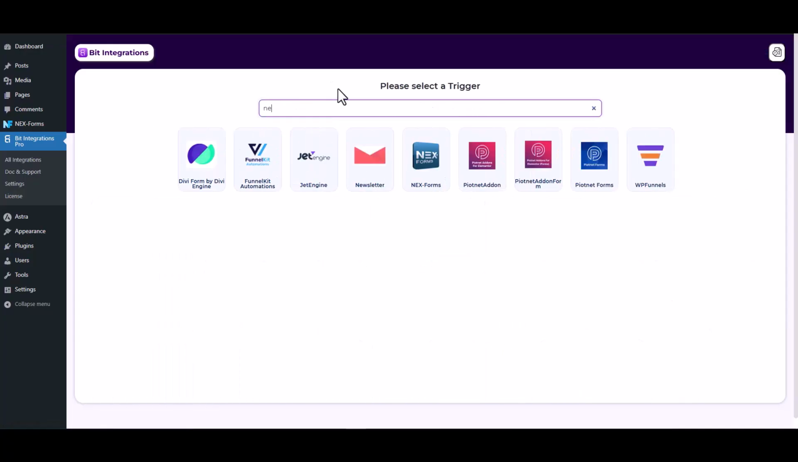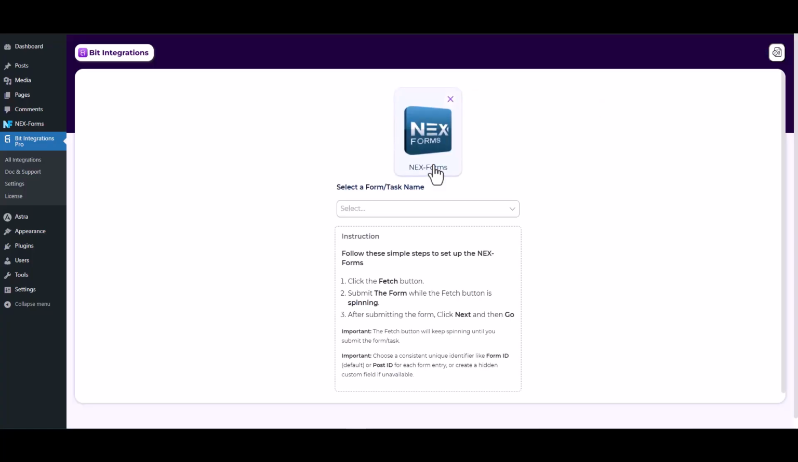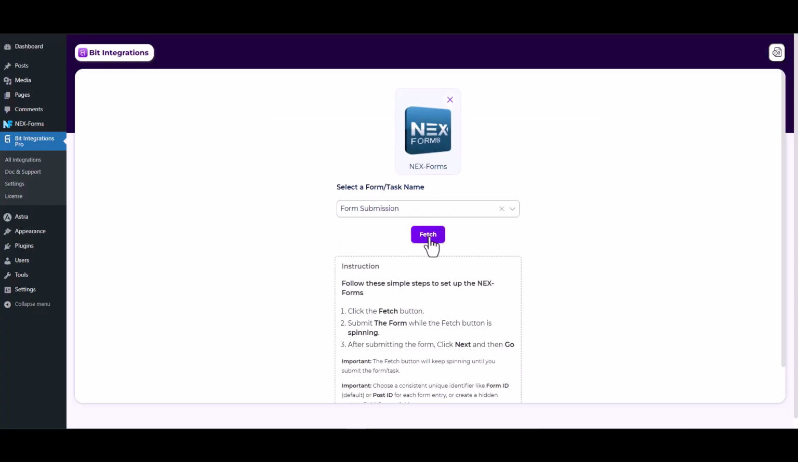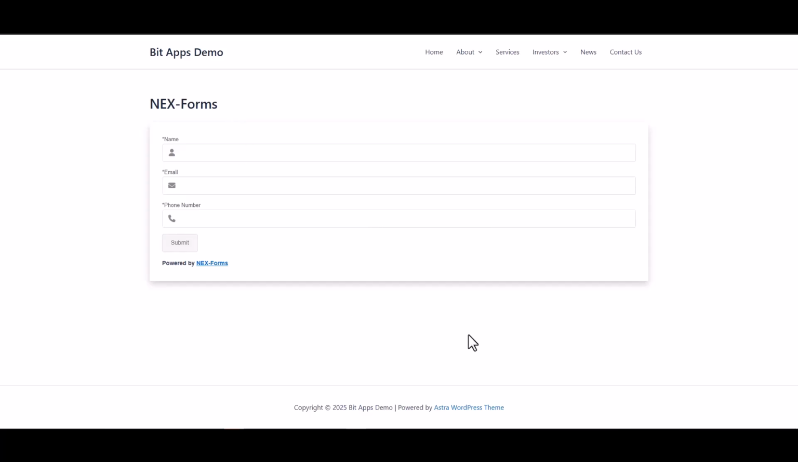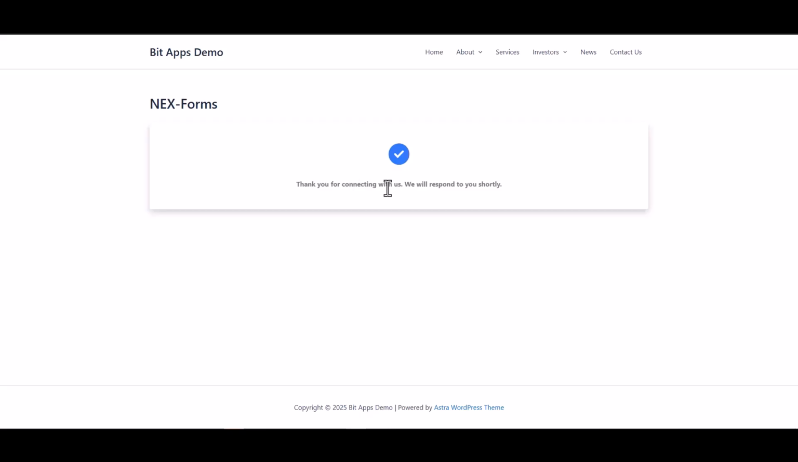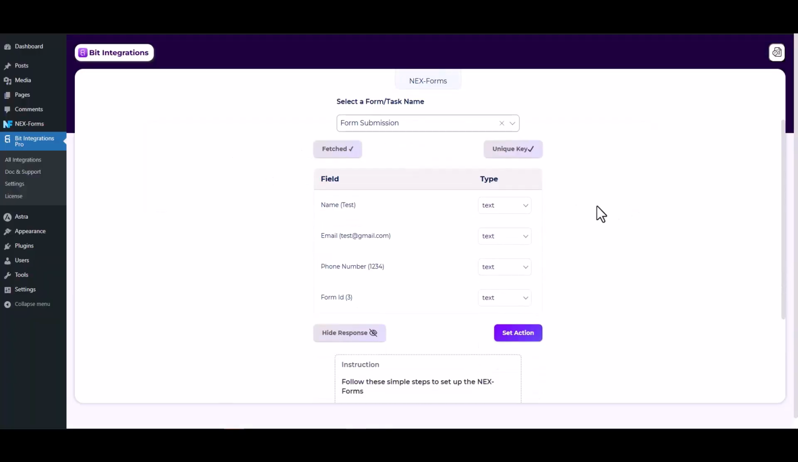Search and select NEX-Forms as a trigger. Choose a form. Click the Fetch button, go to your form page, fill out the form, and submit it. The data has been successfully retrieved.